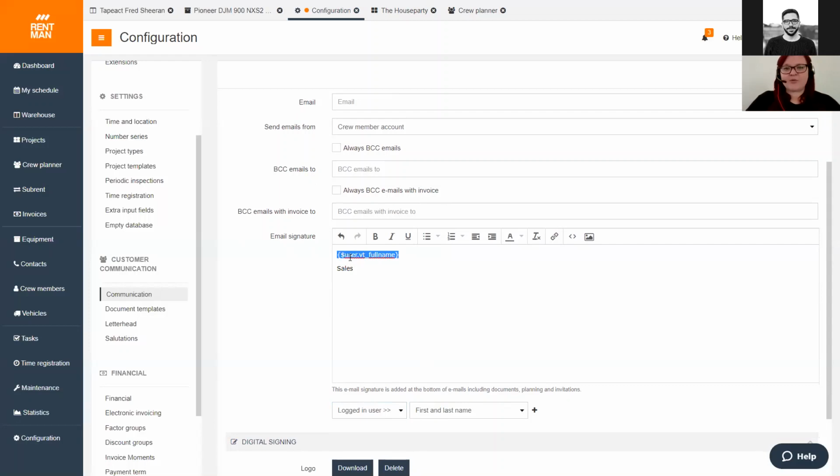So variables, you can find them in a few different areas of the software. You can find them here, you can find them in document templates, also in email templates as well. So you'll find those in a few different areas. You can play around with them, but that's the main idea. It can take information from other parts of the software.